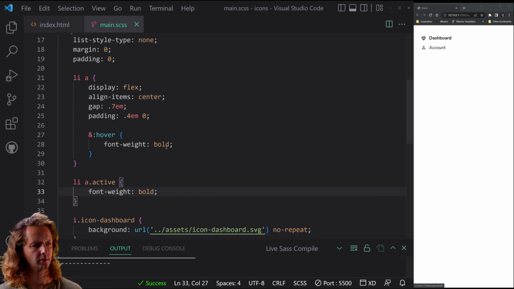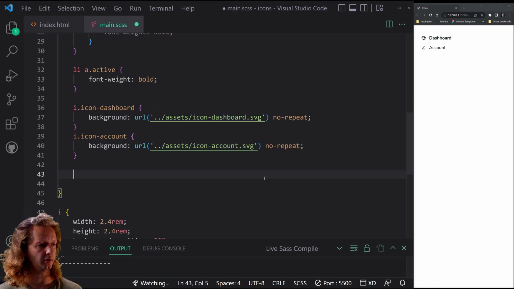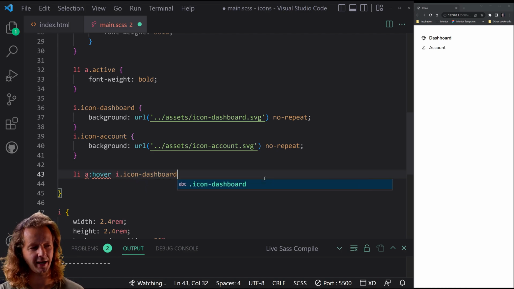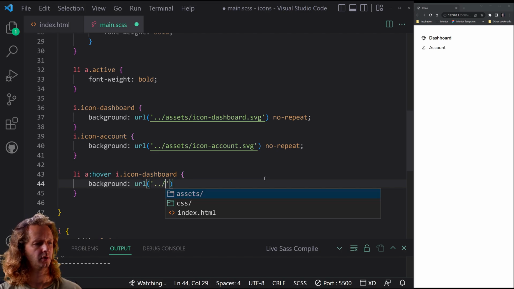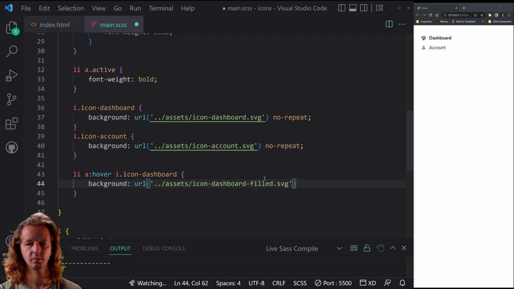So there we go. And then finally, we need to get our filled states working. To do that, all we have to do is say li hover, icon dashboard, and then we'll say background, and again, URL assets, icon dashboard filled.svg. Now repeat.